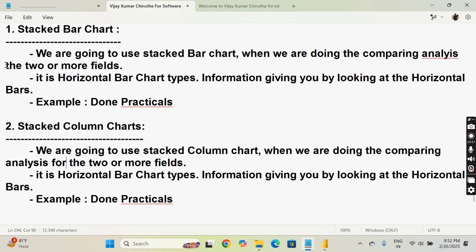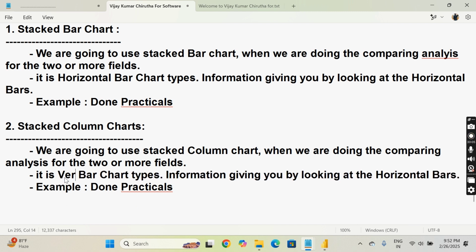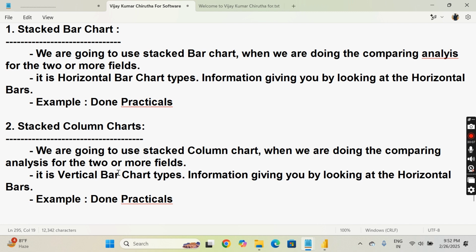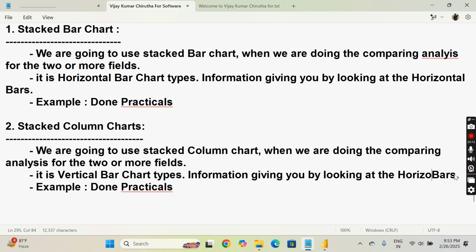This is also the same. So these are vertical bars, not horizontal. With the vertical bar chart type, it will give you the information by looking at the vertical size, the height of the bars. So we are doing the practical now.